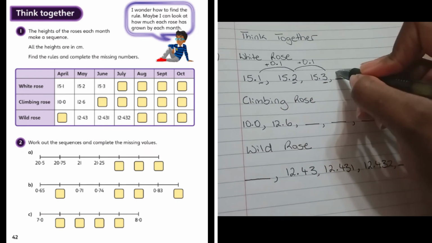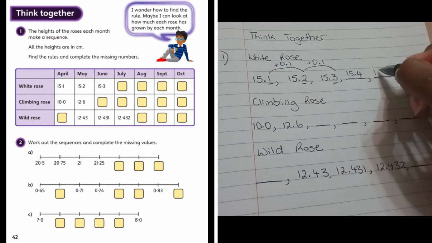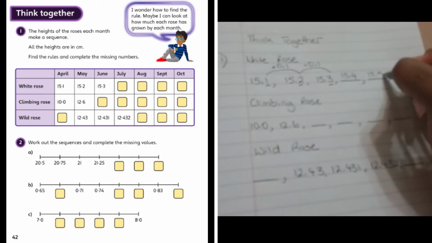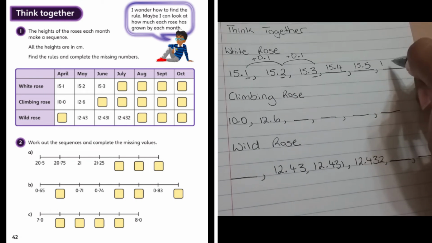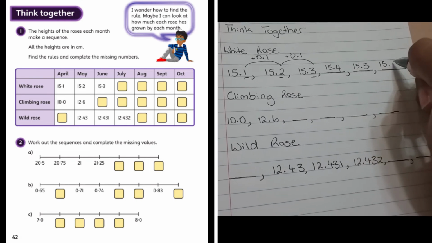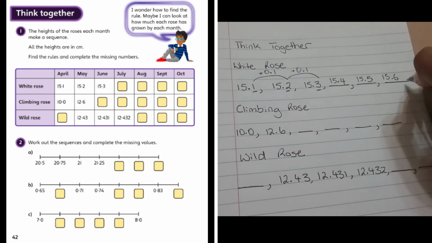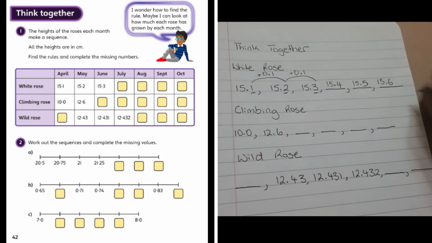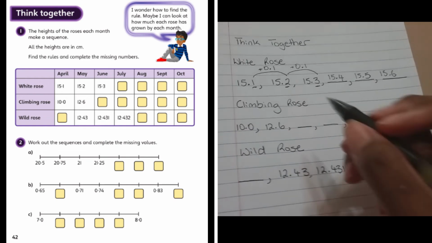That means to find the other months, I just need to continue this pattern. So 15.3 turns to 15.4 in July, 15.5 in August, and 15.6 in September. I have to do October as well. So it would be 15.7. I'm not going to have space to add on October here. I didn't realize I need to put it. So you guys can go ahead and work out the Octobers.